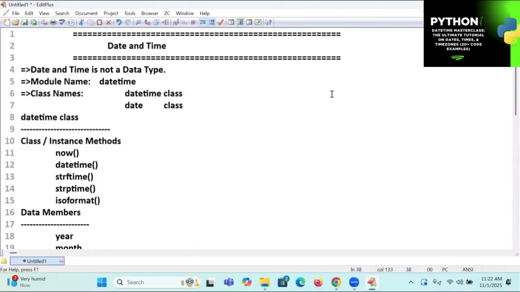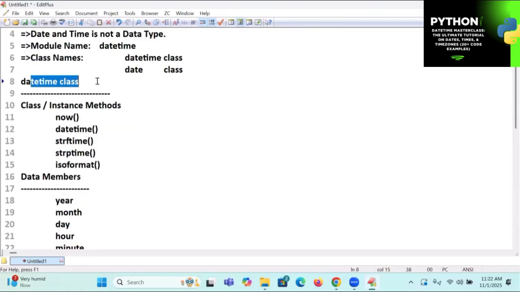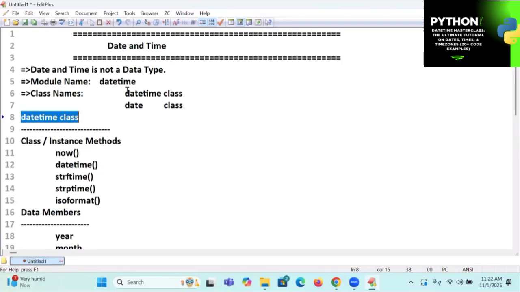What is the module name? Datetime. How many classes are there? Two classes, the datetime class and the date class. The datetime class is the class present in which module? Datetime. How do you access datetime?